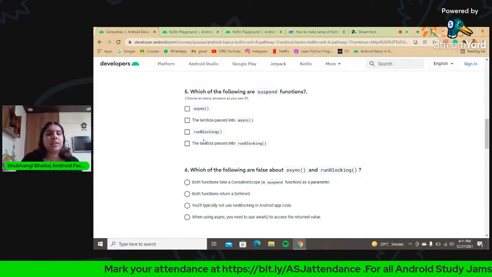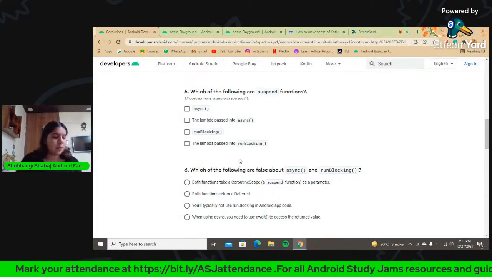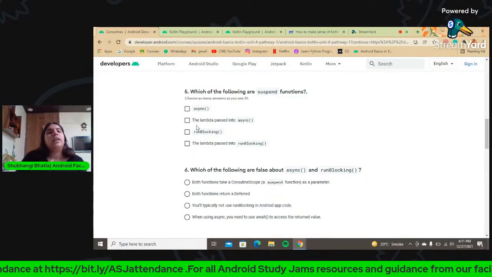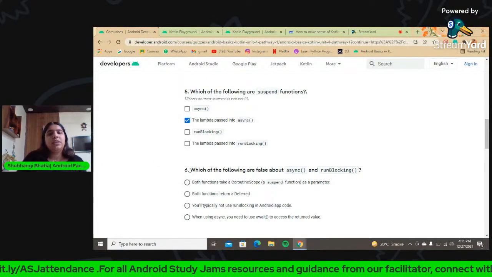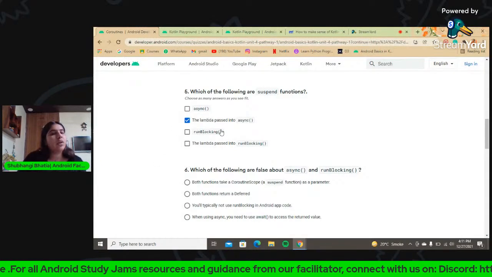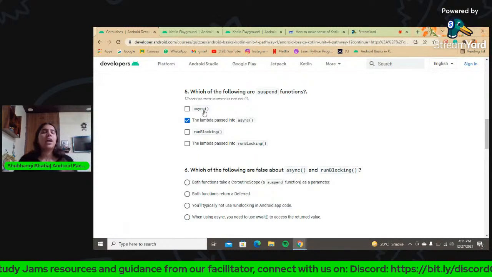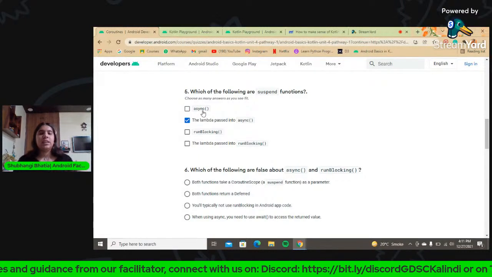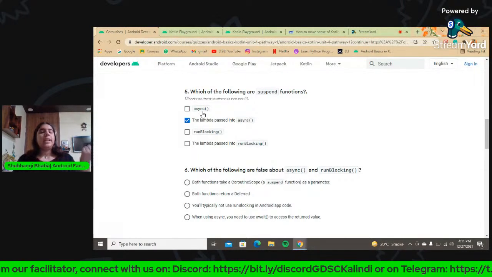Which of the following are suspend functions? Async, lambda passed into async, run blocking, lambda passed into run blocking. So the lambda which is passed into async, that's a suspend function. Run blocking is also not. I mentioned before that async is suspend. No, async is not suspend.